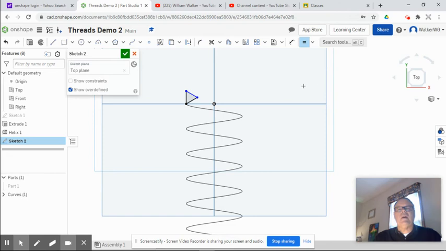Okay. Now, the last thing, let's escape out of that. Now, the last thing we want to do is to tie the triangle to this path here, the helix path. So I'm going to click on this little line here, and then I'm going to click on the helix. And notice how it joins it all together.